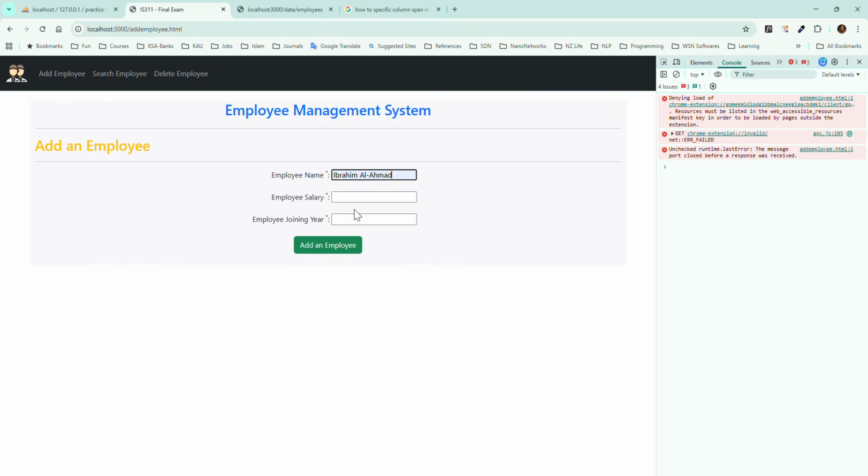So again, I tried Ibrahim Al Ahmad and 21,000. He had joined in 2010 and add an employee. When I click OK, you can see that form reset. We are putting those input fields inside the form, and when you say reset, it is going to remove all that information. And if I just try to add one more, for example, 25,000, and then 2004, and then add an employee.